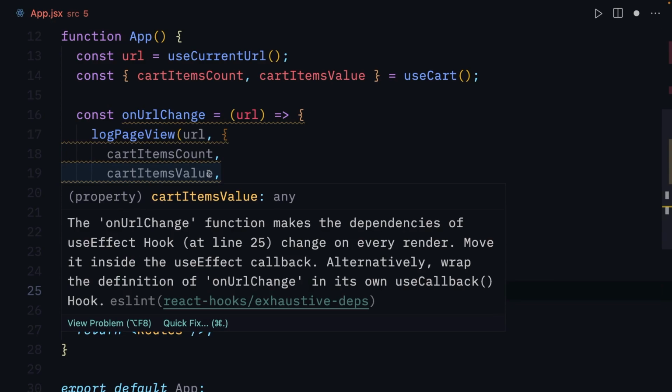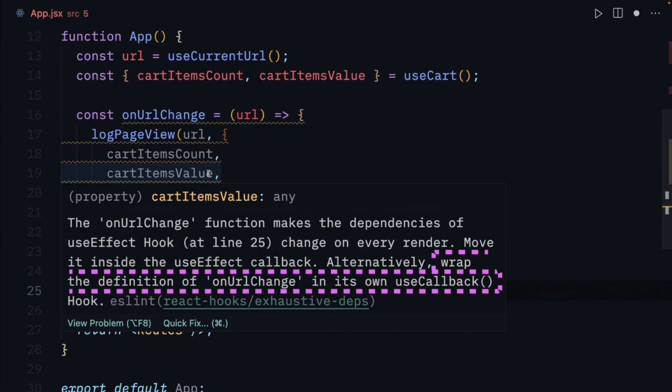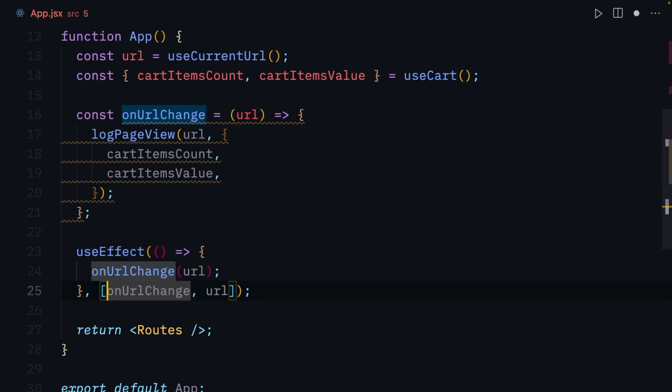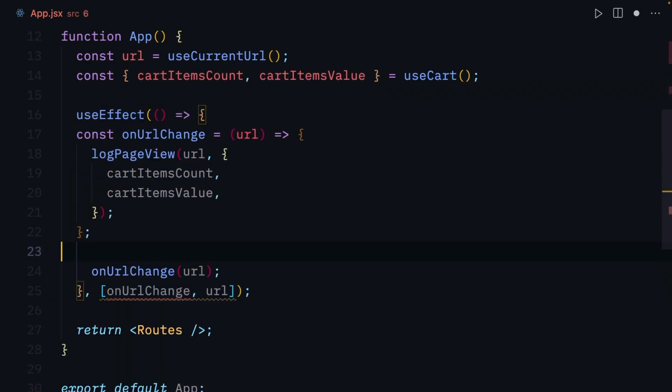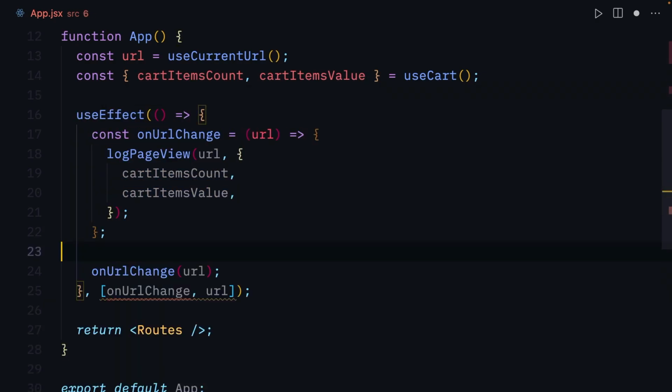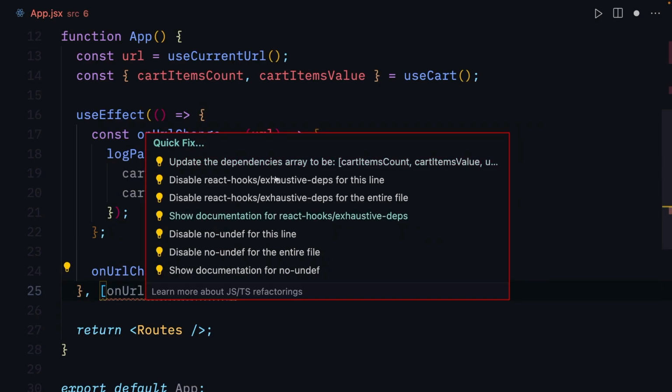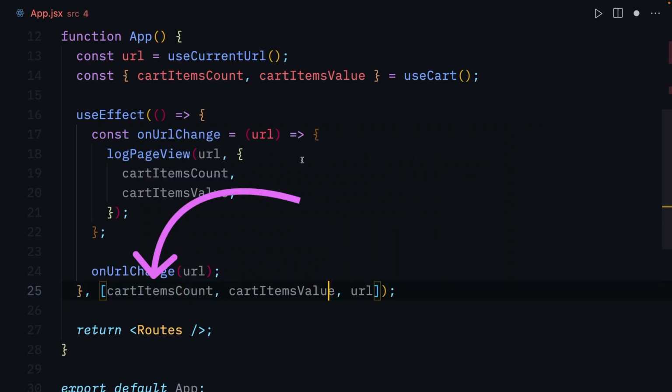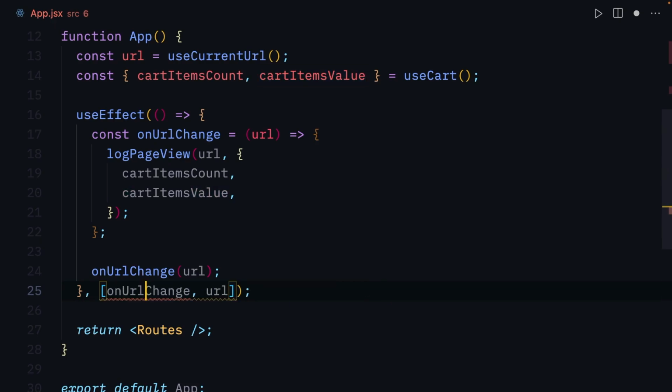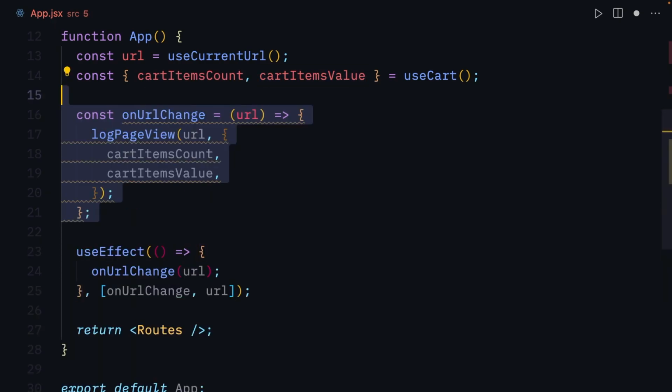We can either move the definition of this function inside of useEffect, or we can wrap this function in a useCallback hook. So let's try the first approach and move the onURLChange function inside of the useEffect. But when we do that, React is going to force us to include the cart items count and cart items value variables, which are going to make the effect run whenever these variables change, which is absolutely not what we want. So let's revert these changes and try the second approach.